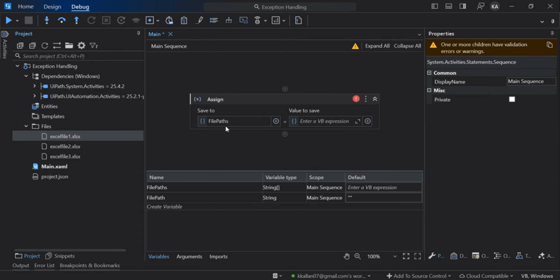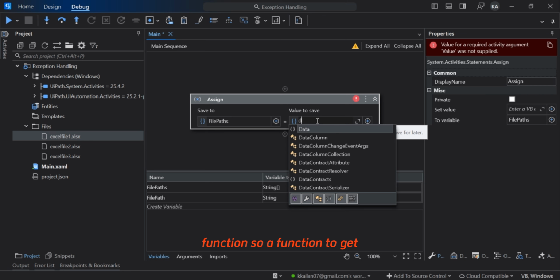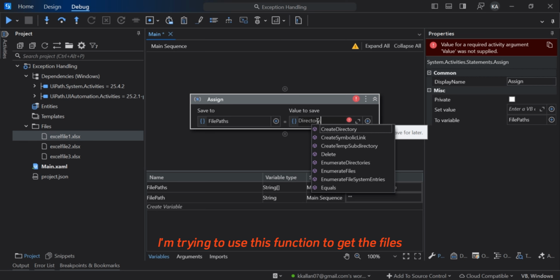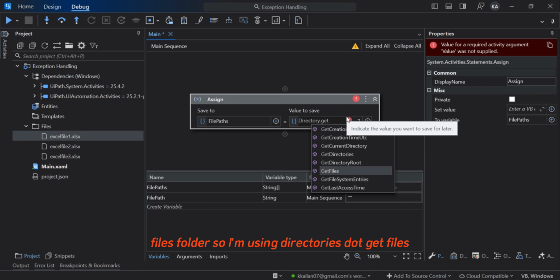I'll be using a function to get the files within this files folder. So I'm using Directory.GetFiles.